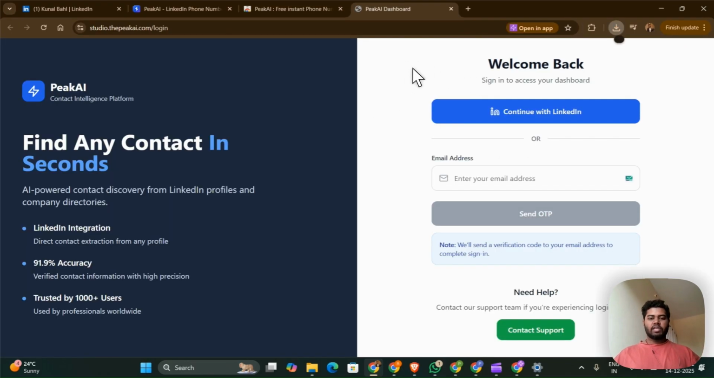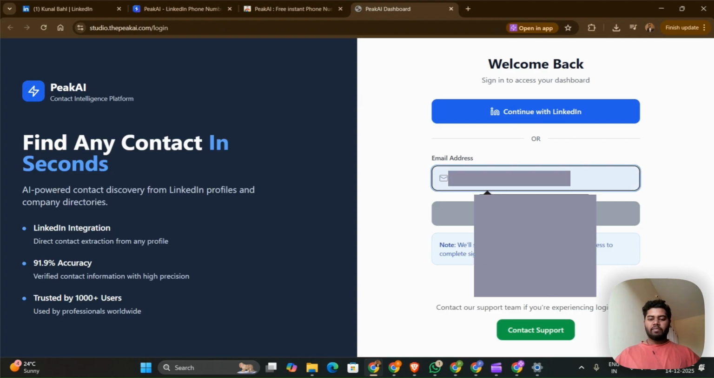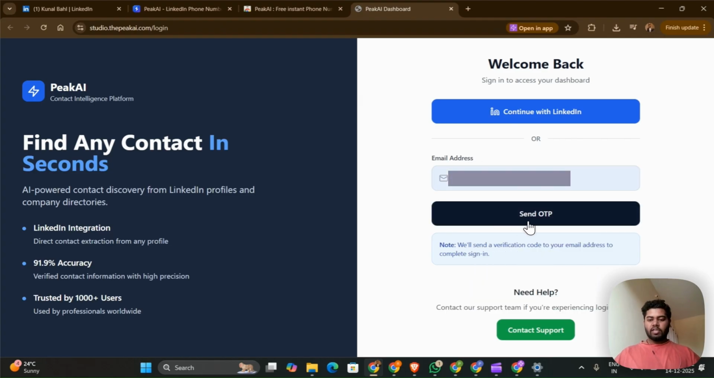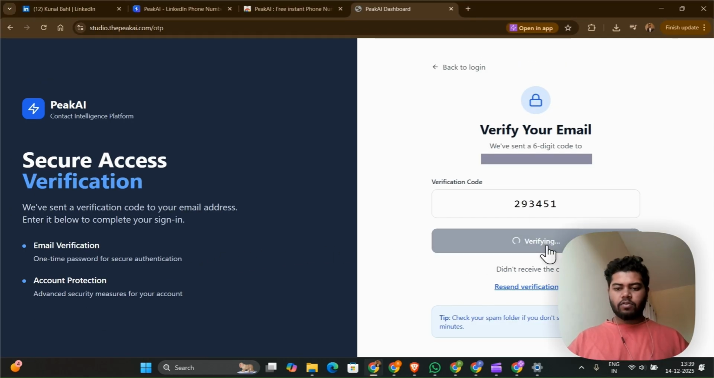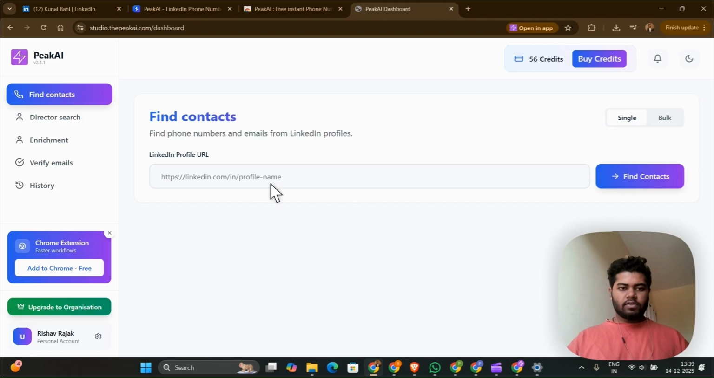Then it will redirect to our dashboard. Then here you can see there will be two options. One is continue with LinkedIn and another is continue with email address. So I'm typing our email address, send OTP. So after clicking on verify code, here you can see it is our dashboard.